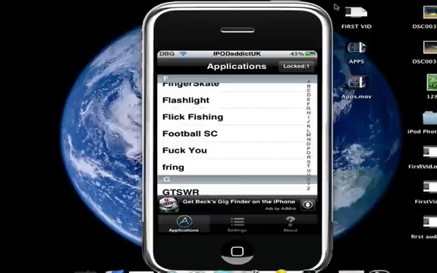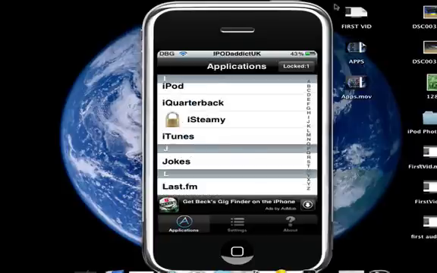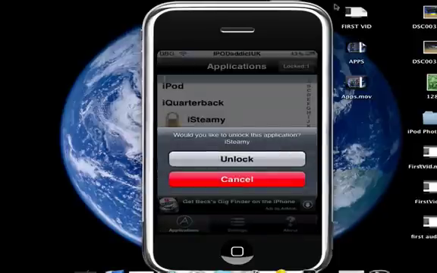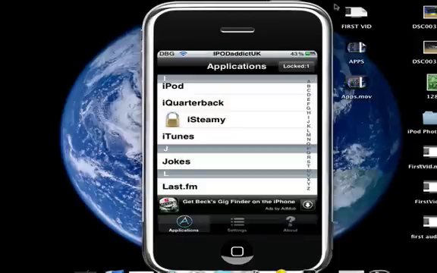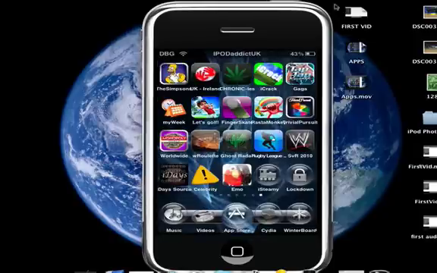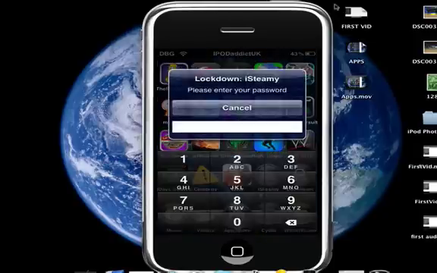Obviously, you can do it normally. I just have mine on iSteamy. And if you know what iSteamy is, you'll know why I've got a lock on it. So, you put your lock on it. Put your password. Then you go back to Springboard, click on the application, you have to put password into it. That's how you put locks on your applications.